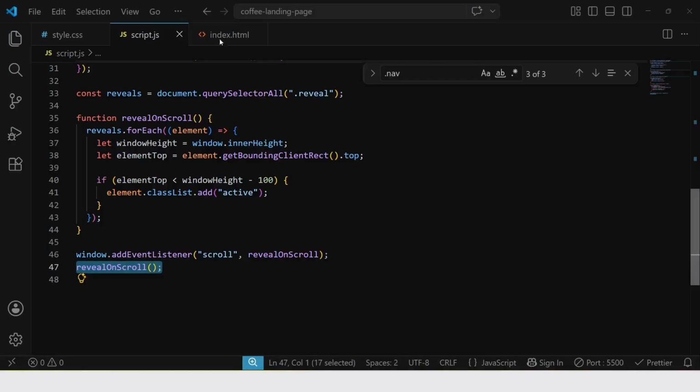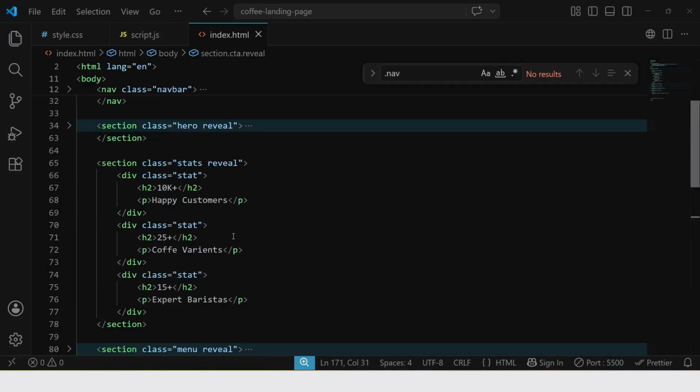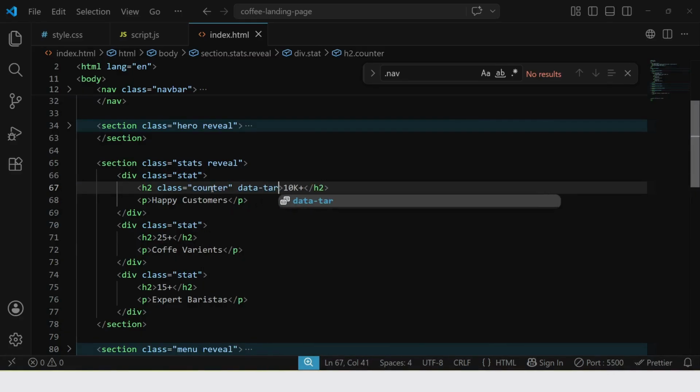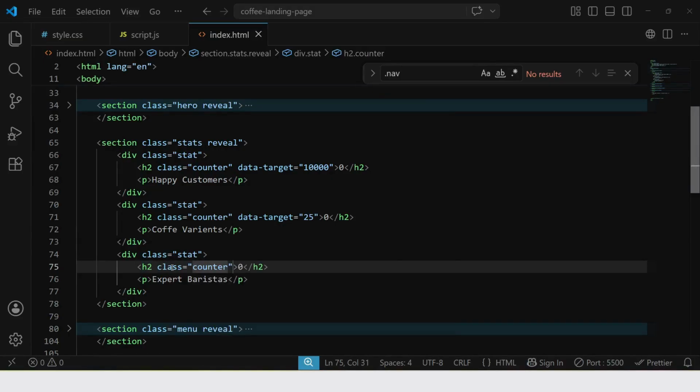Now move to the HTML file. Let's add a custom attribute to each counter. This will store the final value that we want to reach. The data-target attribute stores the final value and we will use JavaScript to count up to that number. Now let's select all counters in JavaScript.